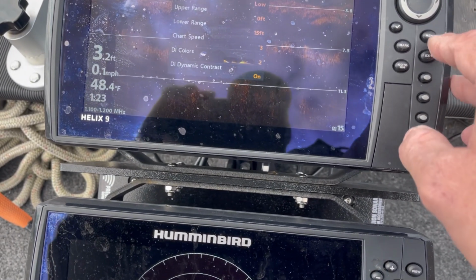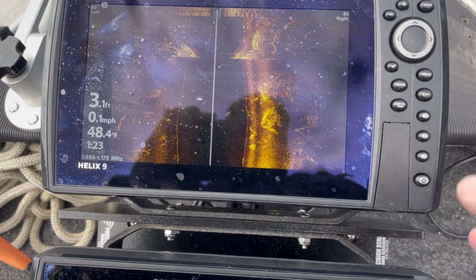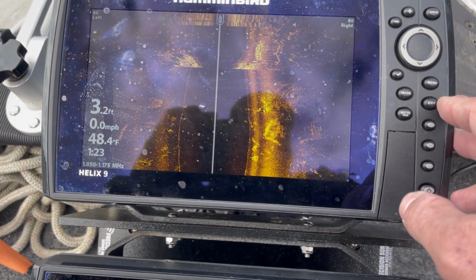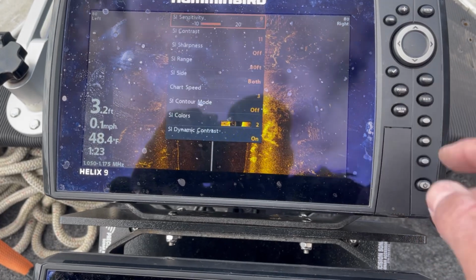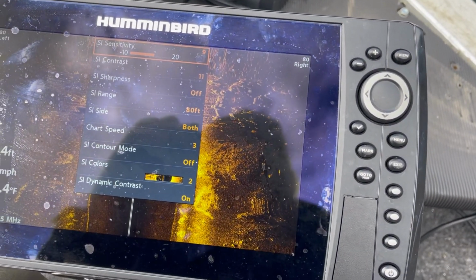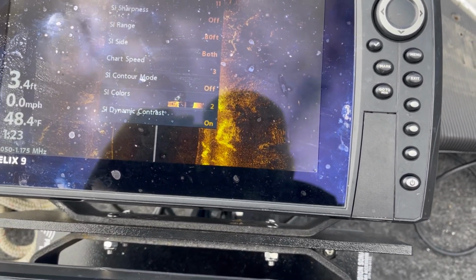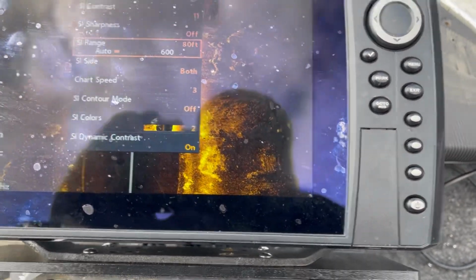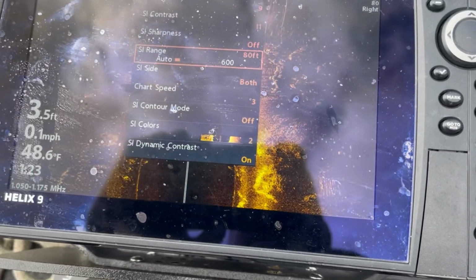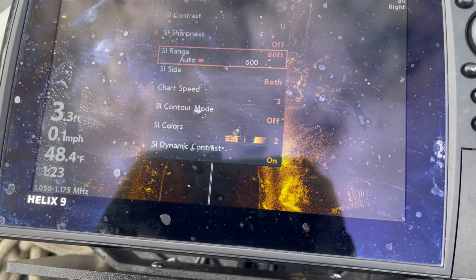And then we'll go to the side imaging, which I'm sitting still. It's going to look pretty cluttered right now. So right now sensitivity is a 9, contrast is at 11, and that's for the water. I don't turn the sharpness on this. I like to keep mine around 80 feet as my side imaging range. That to me is the best of both worlds.